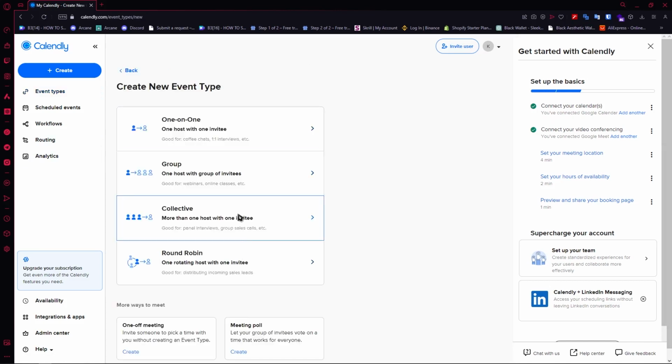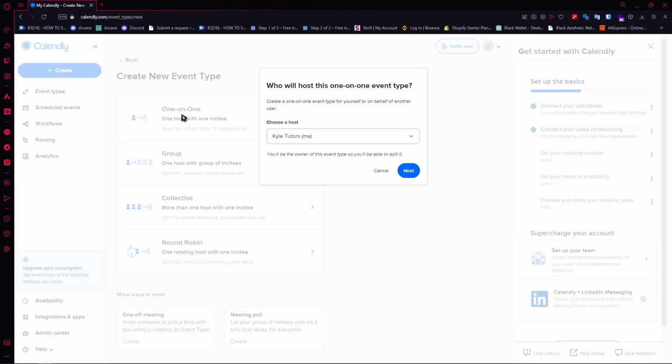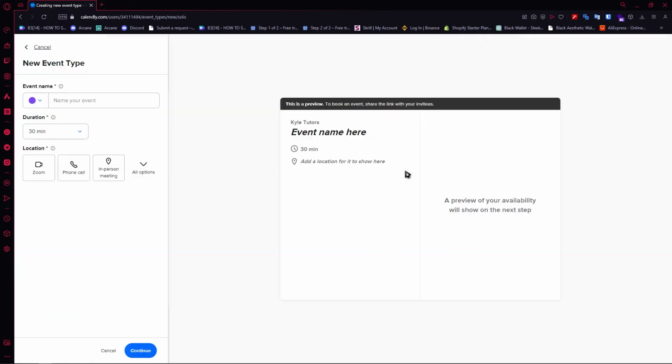And then from here, you're going to schedule a one-on-one, a group one, collective, or a round robin, depending on what you need for your event or for your appointment. But in this example, we'll just be going into one-on-one. And then you can choose a host. You can go for yourself or for others if you want to. But in my case, I only have mine, so I'm going to choose mine and click on next after that.